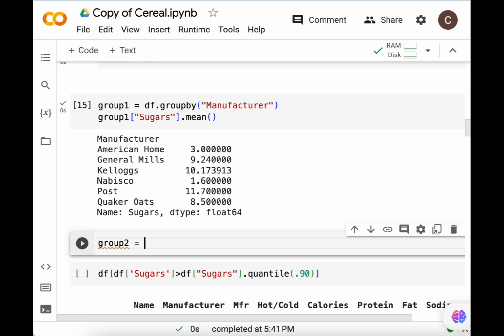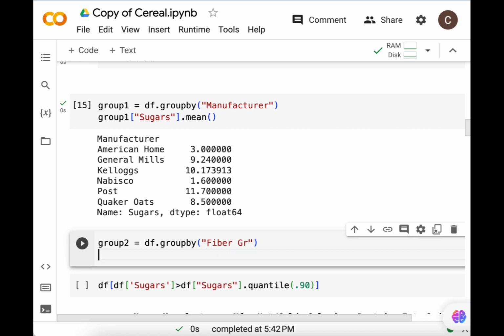Okay, so now we want to create a new group, and we'll call this group 2, except we want to group by, in this case, the fiber GR, which is a categorical variable with 3 different values. And so we create that group, and then we want to look at the average fiber for each of these. And hopefully it should make sense, because the group that's listed as low fiber should have on average a lot less fiber than the cereals that are listed on the high end.